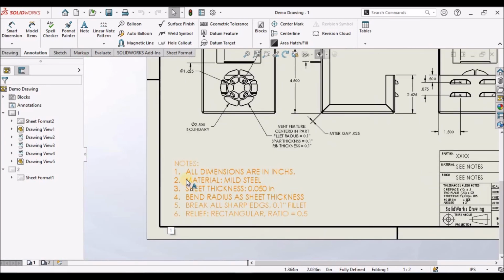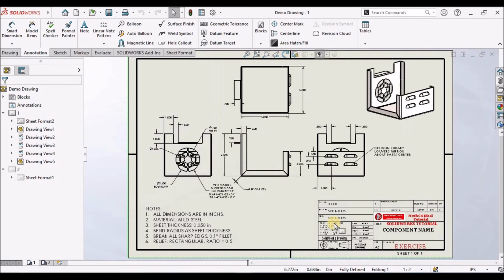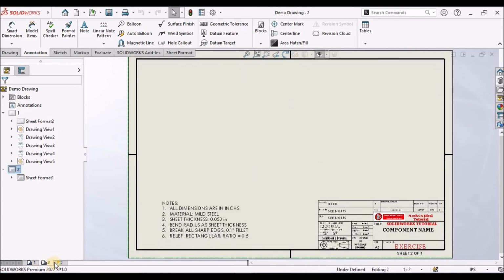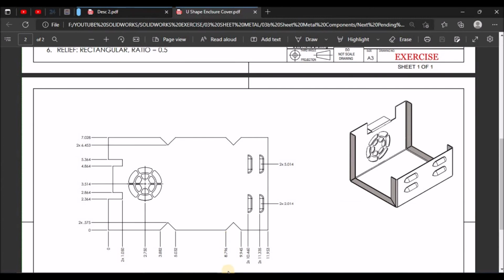So we have to mention all dimensions are in mm. Material, we have to specify the material. Sheet thickness, bend radius is equal to sheet thickness. Break all sharp edges of 0.1. And relief rectangular is ratio of 0.5. So this is the drawing for folded state. Next I am going to create for flat pattern.